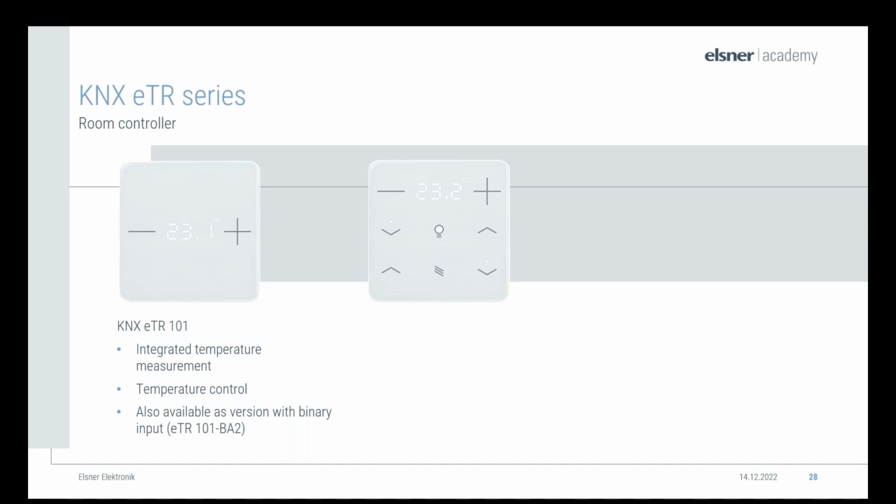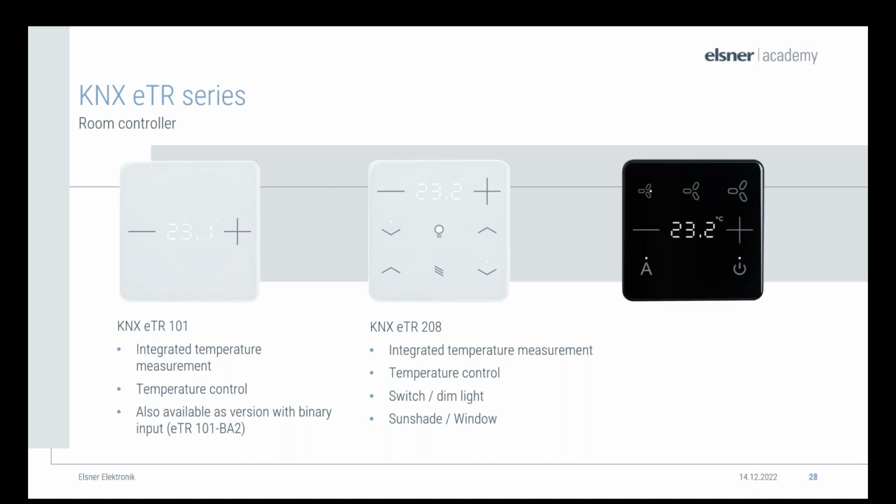Next up, we have the ETR 208. So we have integrated temperature measurement as in all the devices from the ETR series. We have the temperature control, but additionally, we also have switching possibilities. We can dim lights.